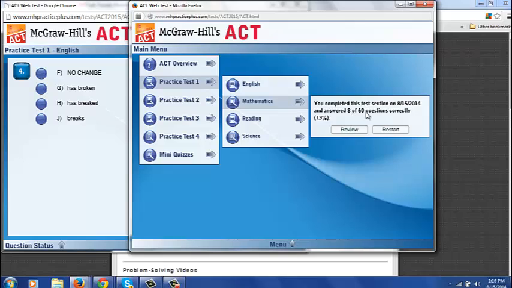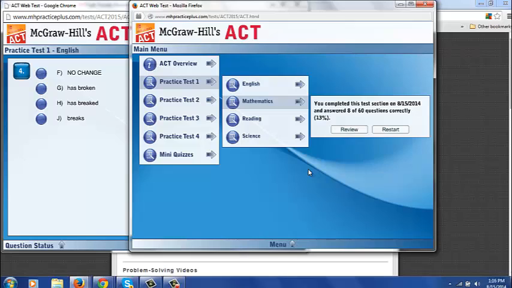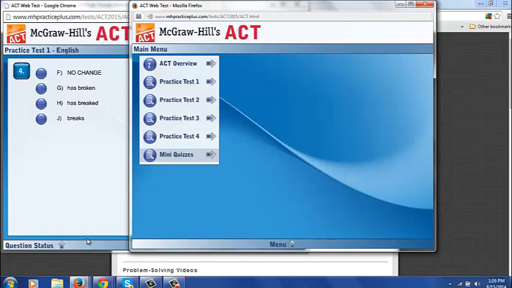What I would like you to do next is take a screenshot of this score. What you basically do is hit your function key and at the very top hit print screen. That way I'm going to know you had 8 out of 60 with that.